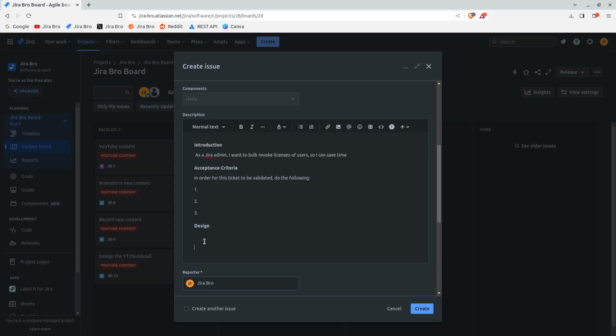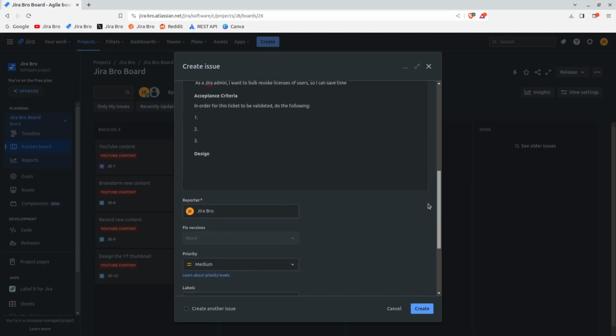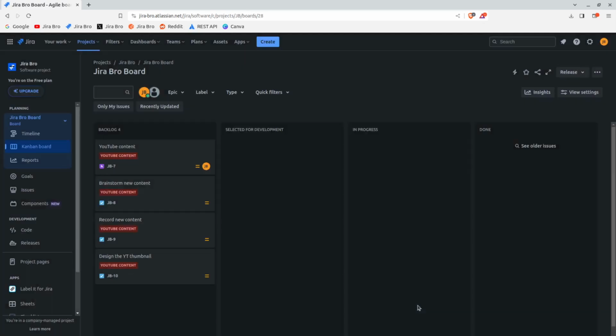And for the design in here, usually it's gonna be either Miro or Figma, where there are some wireframes that need to be inserted in here, and developers can reference that wireframe and start developing. Then I can choose, of course, the priority. I can do all of these things. I can also make some attachments, and I'm gonna hit create, of course, and this is it.